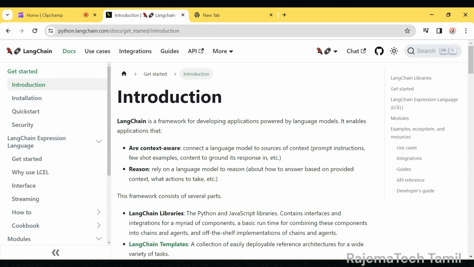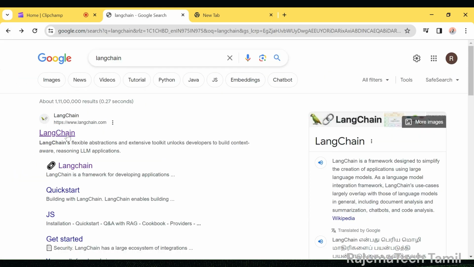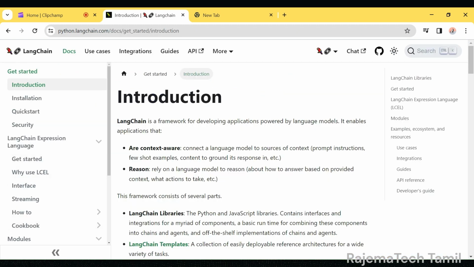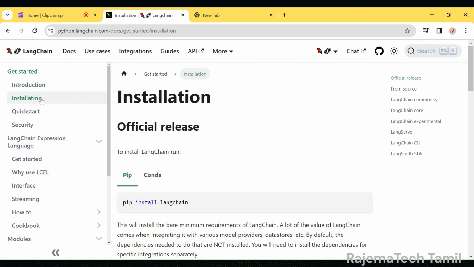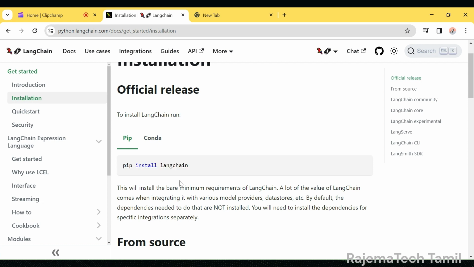Okay, this is the Langchain documentation. Let me tell you how we need to use it. Just type Langchain and go to the first link here. Go to Docs. So here you can see this is the Langchain web page, where you can access all the things for our model. First thing you have to install the Langchain library. If you are using Python, just run this command and install Langchain.